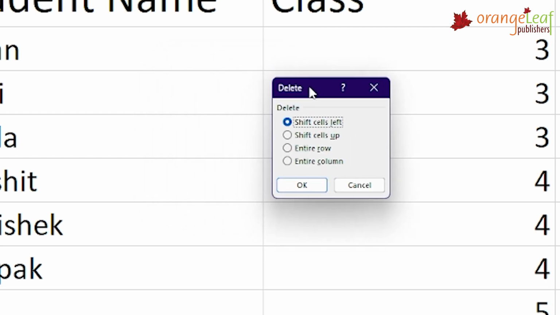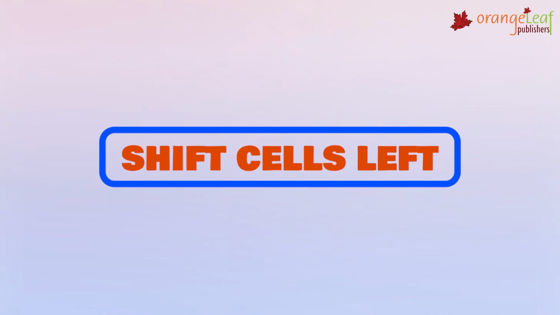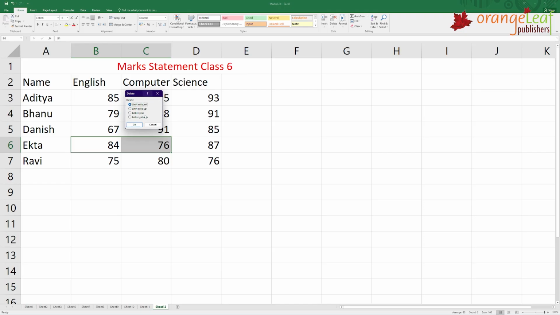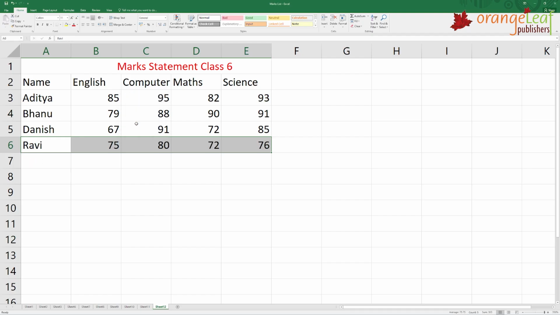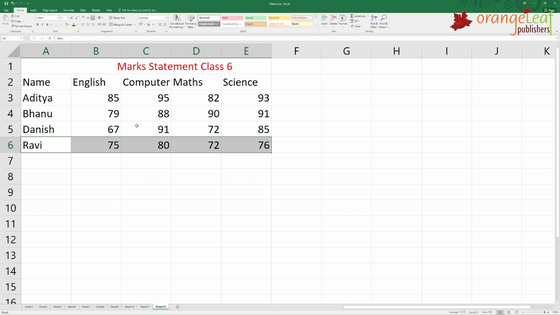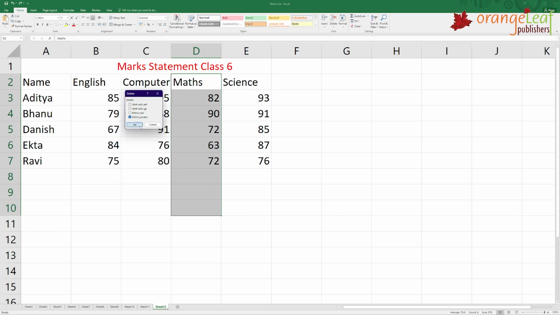Shift cells left, shift cells up, entire row, entire column. Shift cells left deletes the selected cells and moves the cells to the right. Shift cells up deletes the cells selected, the cells below shift up. Entire row deletes the selected row, the row below shifts up. Entire column deletes the selected column and shifts the column on the right to the left.